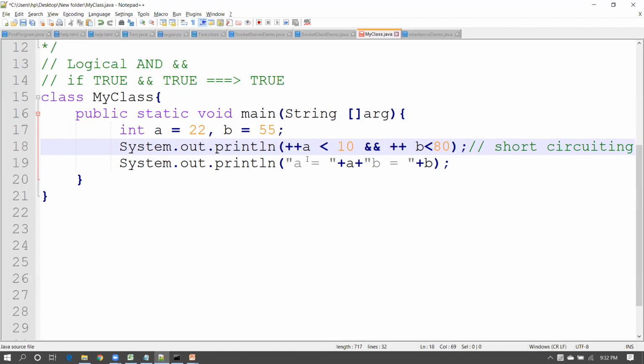So plus plus A will be evaluated and this will become 23. 23 is less than 10, so this will become false, and it will find that after that it is written AND, so it will not go to this expression because it already got false. So A will become 23, but B is still 55.